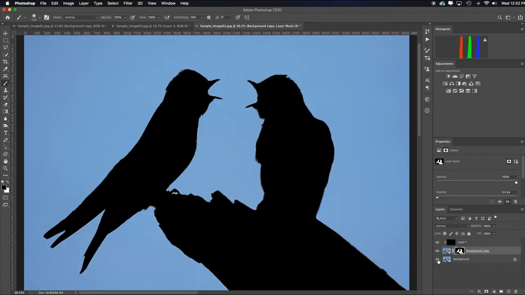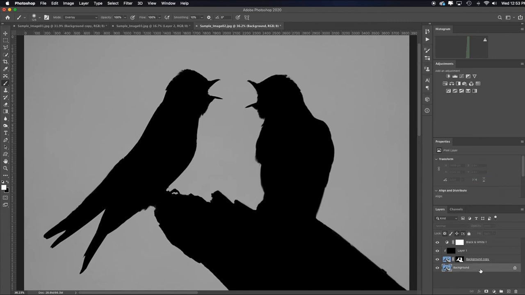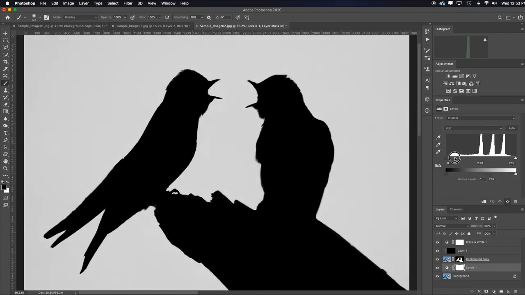I'll toggle on the background layer. And remember, I want this to be a black and white silhouette. So I'll make sure I'm on the very top layer, whatever's there, and I'll add a Black and White adjustment layer. So it's now black and white. Now, because we've separated the background from the subjects, I can very easily click on the background, add a Levels adjustment layer, and basically just brighten it up by dragging up the mid-tone slider until I get it to where I want.